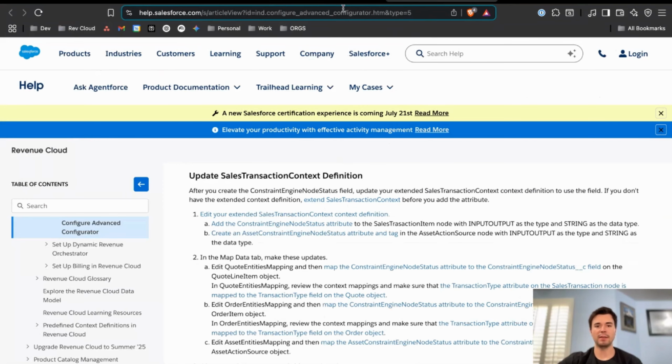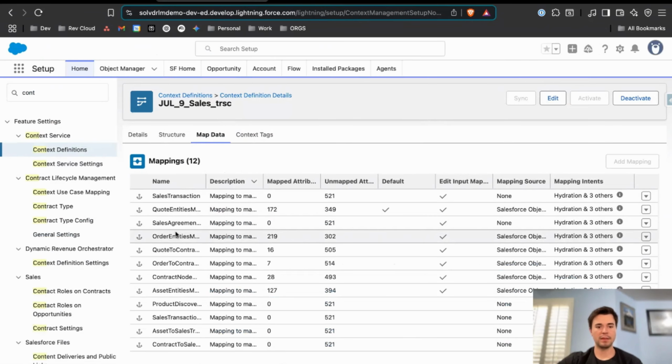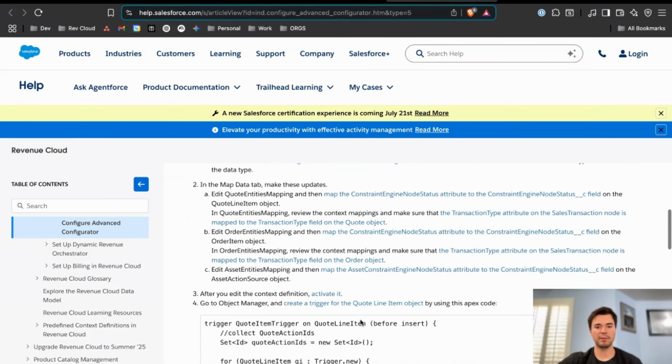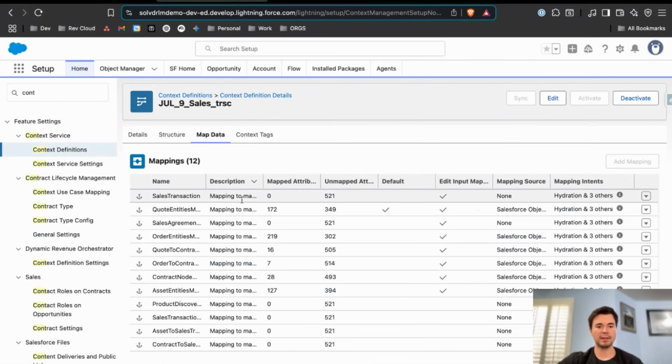So it's going to have you edit the quote entities mapping, the order entities mapping, and the asset entities mapping. And it will give you the steps there. But on the quote entities mapping, you're going to map the constraint engine node status attribute that you just created to the constraint engine node status field that you created on the quote line item object. And I'll show what that looks like.